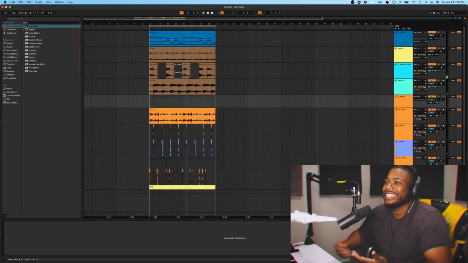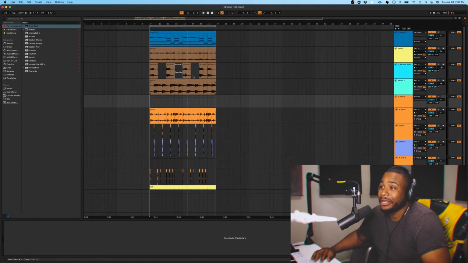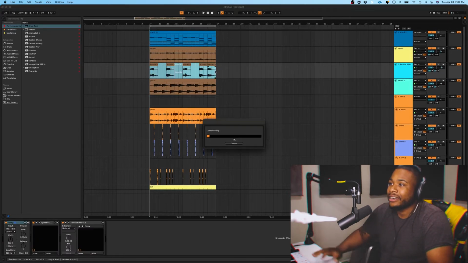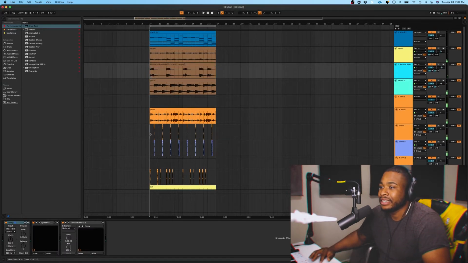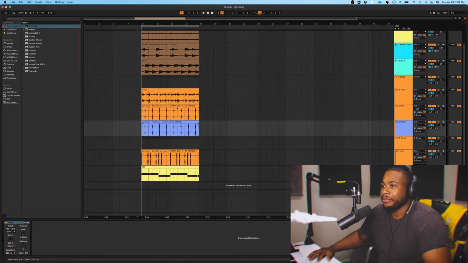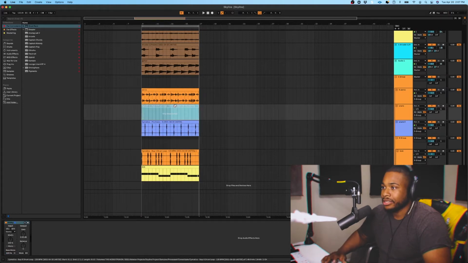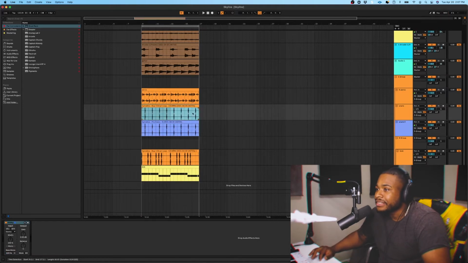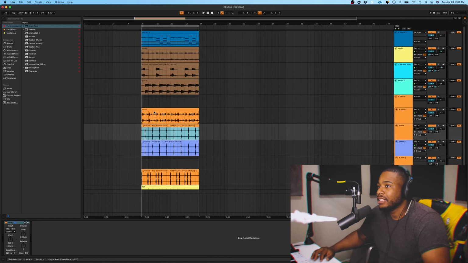So we're going to arrange it now. You got that 8-bar loop, but what do you do? First off, I'm going to consolidate all these just so it's easier. To do that, you just do Command-J. Select literally everything, and then Command-J. So that's just one box, so it's easier to just turn off and on. You don't have to go through each individual one and whatnot.